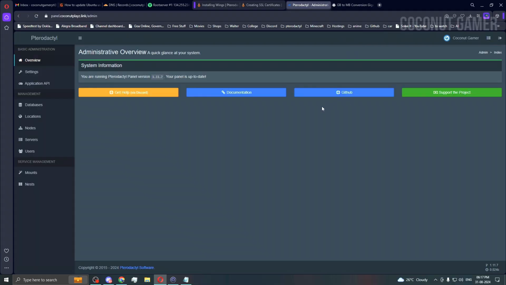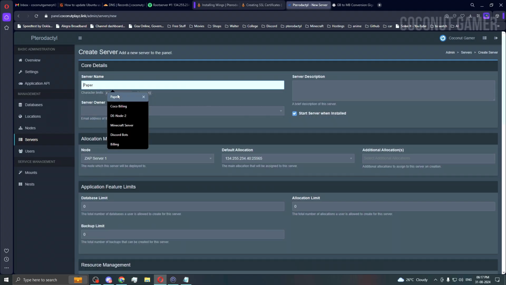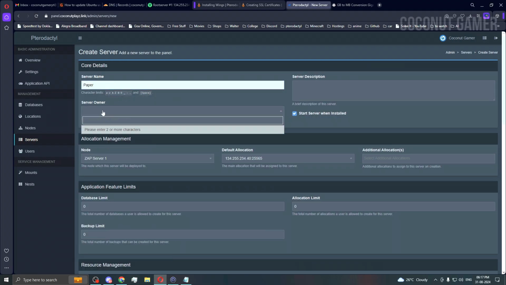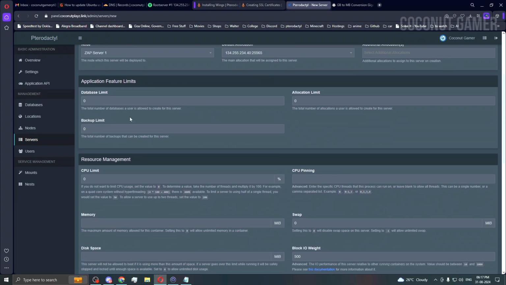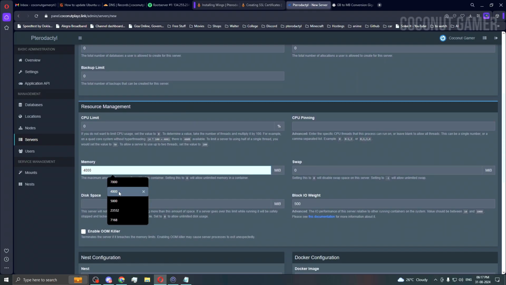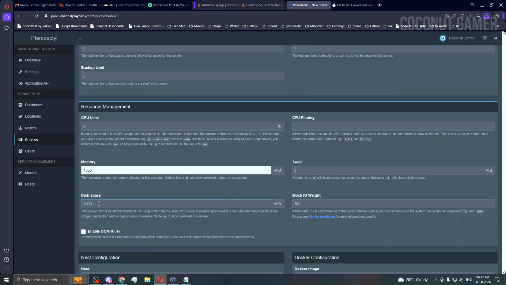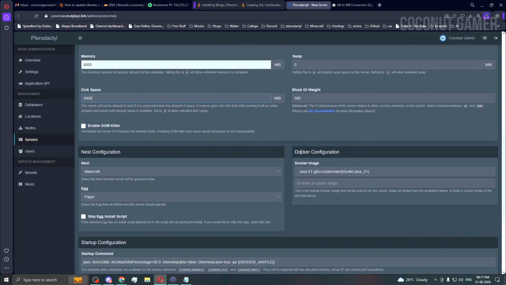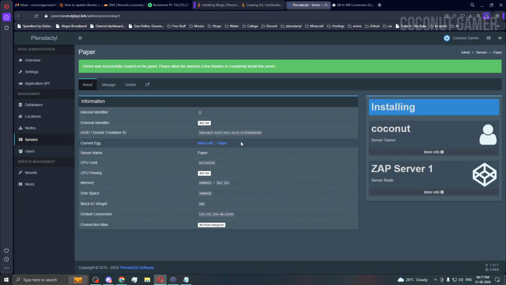Okay, we'll just create a small server, which is in servers, create, and then paper, coconut. Okay, that's good. Memory will give it at 4. Make sure you always give a memory for Minecraft server. If you don't give memory for your Minecraft server, it will not start. So 3 GB of space for now. Okay, and then start.